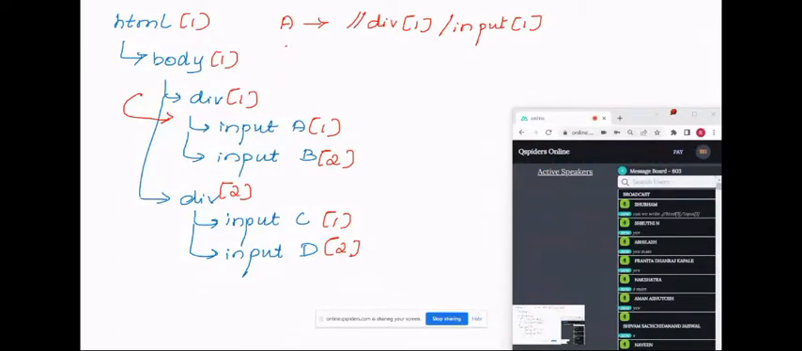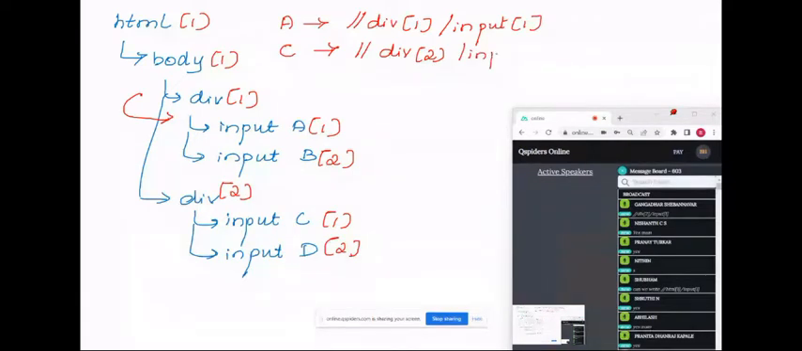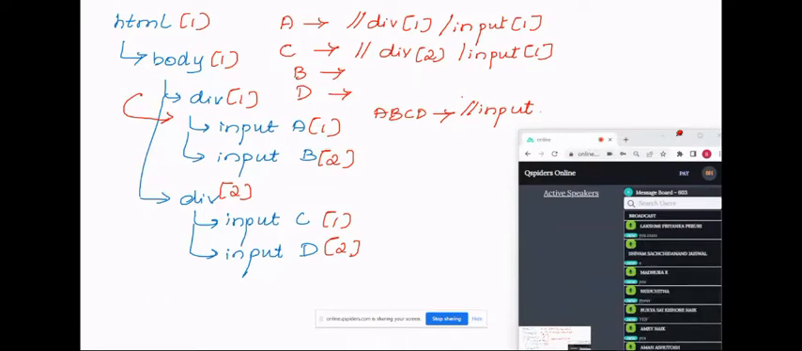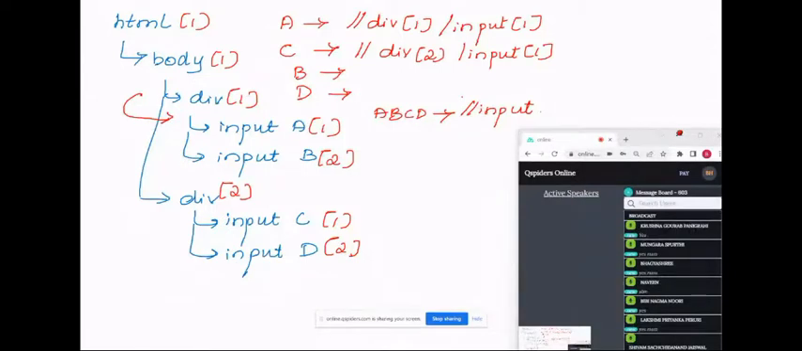Yes. Now, if I want to go to C, how do I go to C? Double forward slash div2 and input 1. You write it for B and for D. If I want to write for A, B, C, D, it is just double forward slash input. Am I able to reduce the length of the expression? Yes.